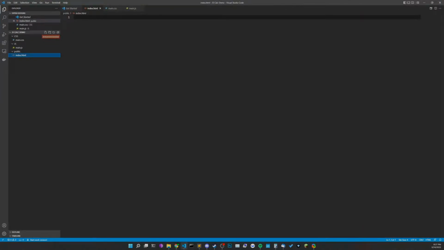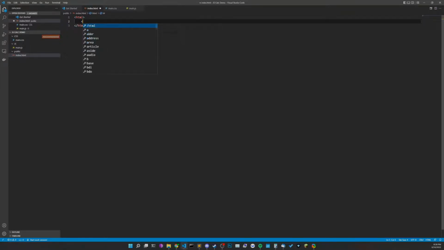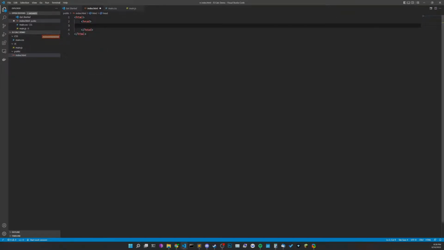So now that we're in the index.html, we're going to set up the skeleton. So we're going to set up the head, body, etc. I sincerely do recommend that you follow along on W3Schools as well. I have the links in the description, so you can get a basic rundown, and if you don't understand anything that I'm coding, you can just look it up there.